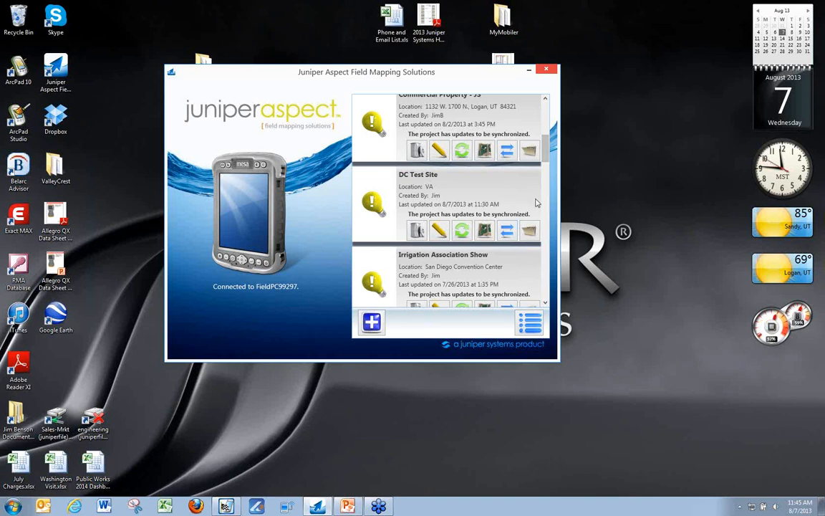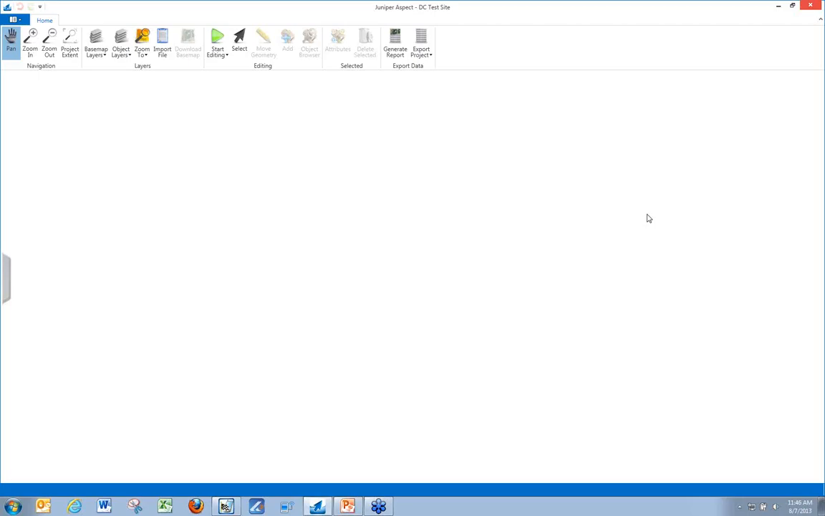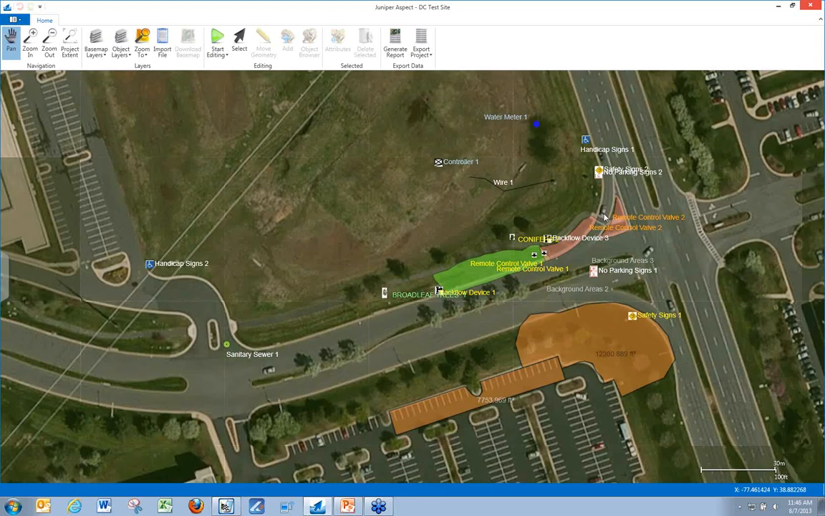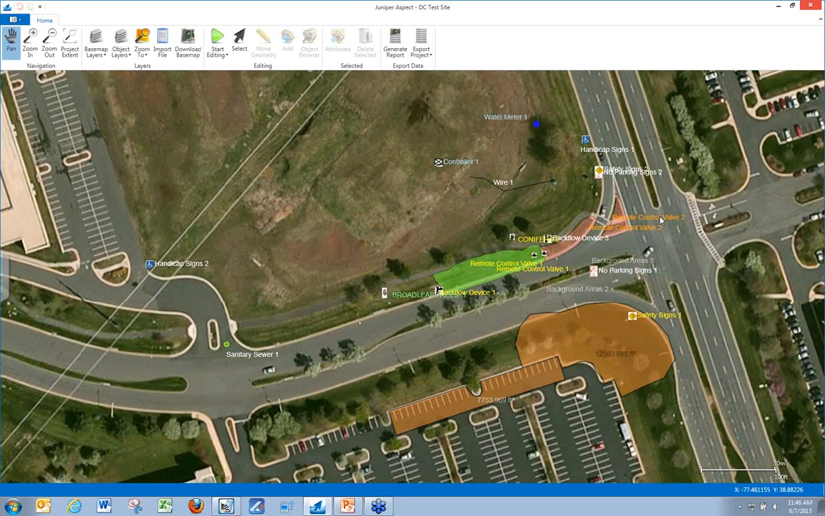So very handy, and very comprehensive. When you're synchronizing, if there's a problem, it's just like any sync function. If you have changes made to the same object on both the desktop and the handheld, it's going to ask you to choose which one you want to save.